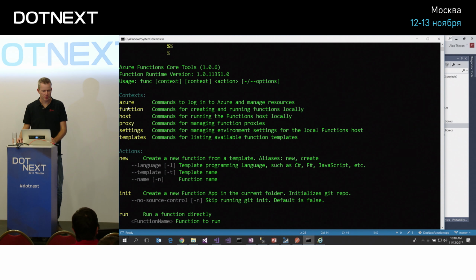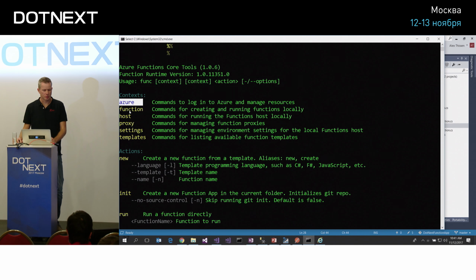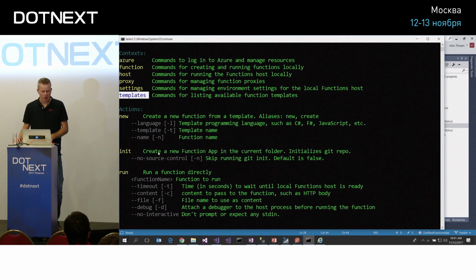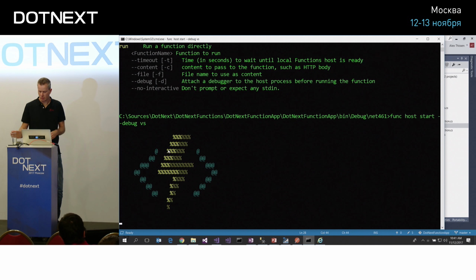It gives you a lot of options of what you would like to do. Work with your Azure subscription, about the hosting, which we'll use in a second, but also with templates to generate functions as text files, template files, so you can start working with them. In this case, we'll do func host, and we'll start the host. This is if you are present, and I will just start the hosting.